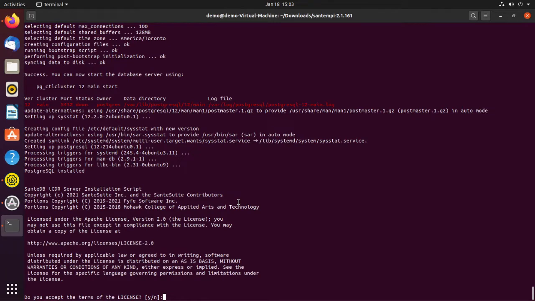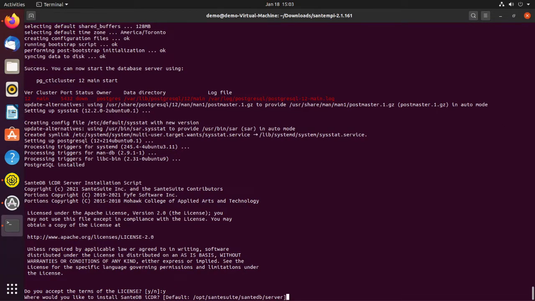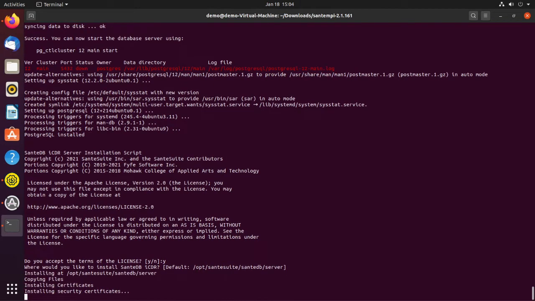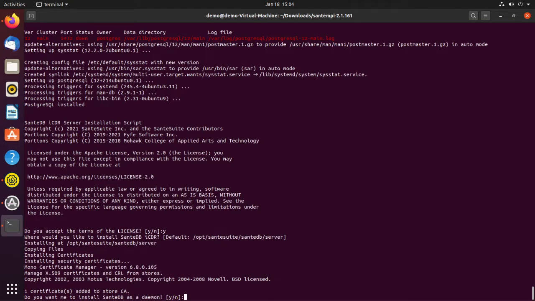So next thing that's going to happen is we're going to be asked to accept the Apache license, because that is what SanteSuite is licensed under. So we're going to say yes. Then I'm going to be asked where I want to install the iCDR, and by default we put everything in the opt directory. I'm just going to press enter to accept the default. We can see here we've copied over our files and we've installed our security certificates.